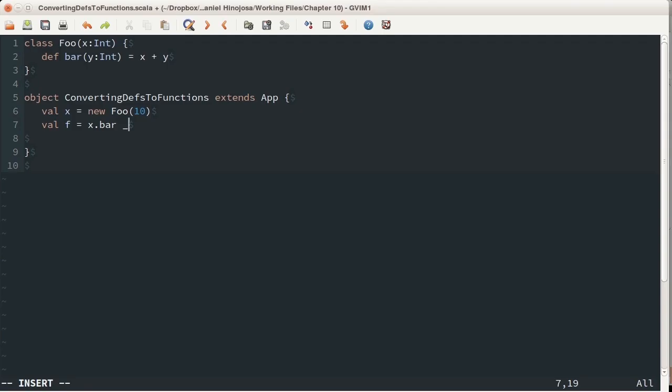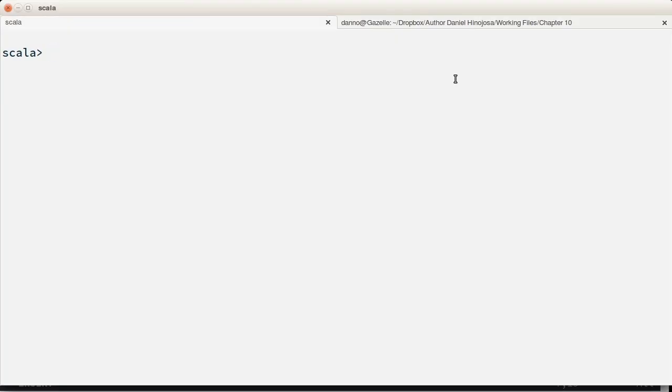In fact, for things to be clearer, let's go over to the REPL. Here we are at the REPL. Let me do the same thing again. I'll try to be quick about it. Class foo, we're going to bring in an int. We have a bar. This will bring in a y. And we have x plus y.